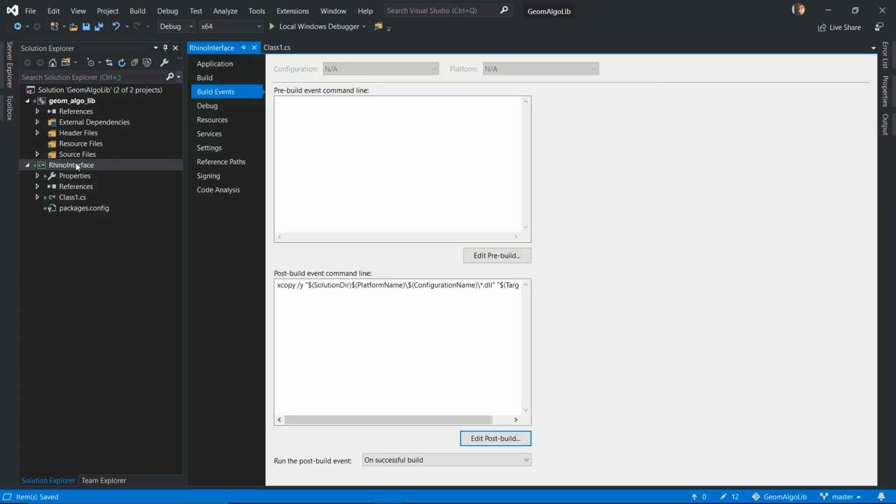which means whenever we build the C# Rhino interface project, it's going to copy the C++ DLL, so it's going to have the latest version of it. Well, not actually, because it's going to copy whatever is just there, right? It doesn't have to be the latest version. So if we build the Rhino interface project, we want that to automatically build the C++ project.